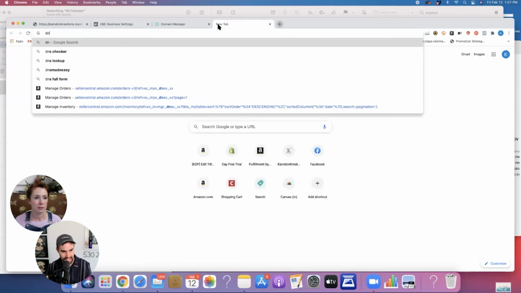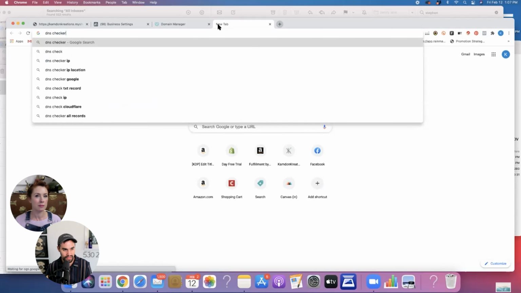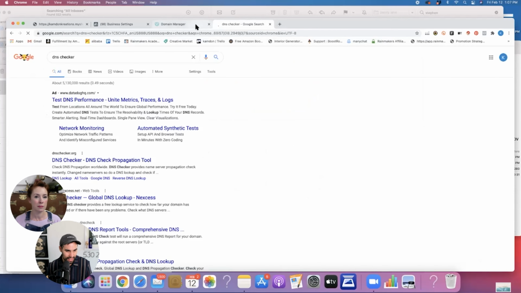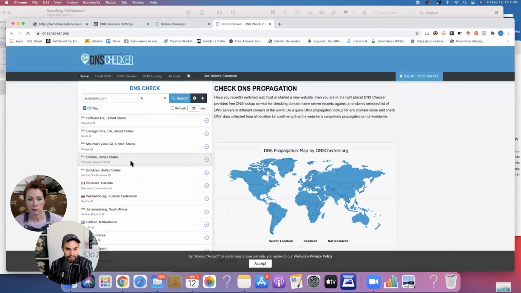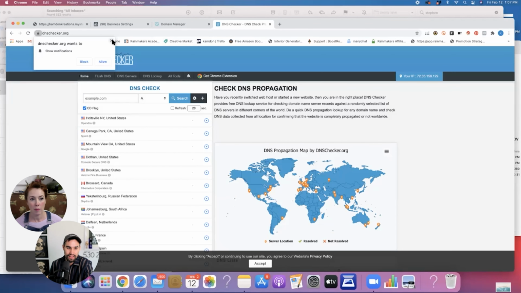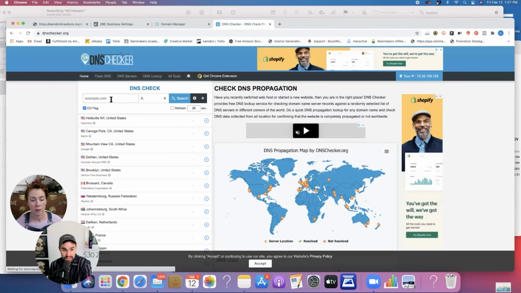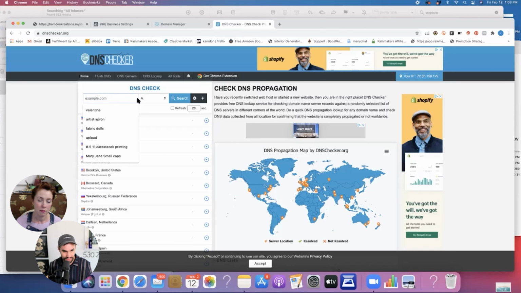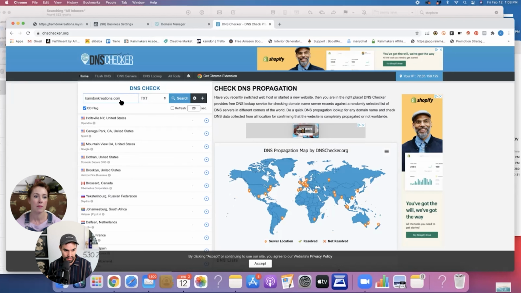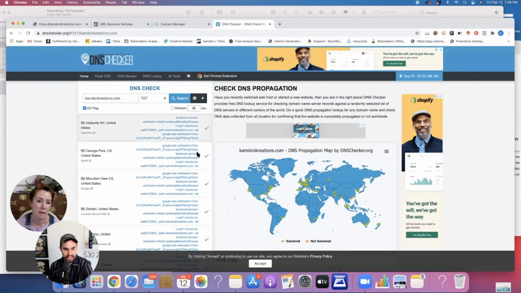a DNS checker. These things used to take actually an hour or even sometimes 24 hours to work, but I'm finding most of the time right now they work right away. So basically we can just check it by pinging it. We can put in, check the text record of CamdenCreations.com, hit search, and you can see it's pinging from all these areas.